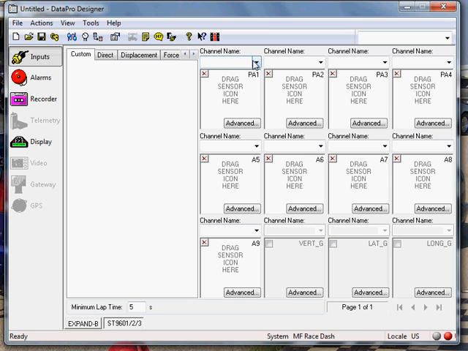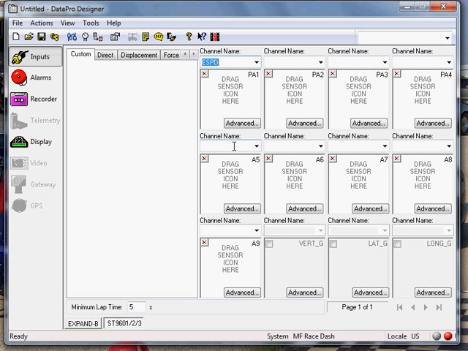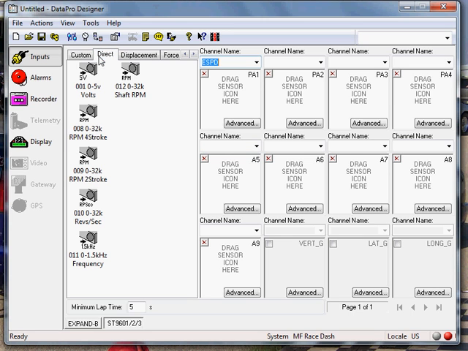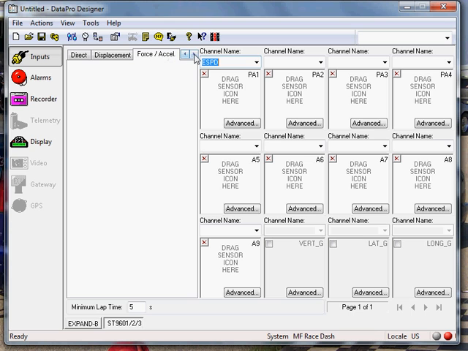On all systems, there is a filter built in on PA1 for the engine speed. You want to make sure that you use the drop-down box and use the ESPD. If you name it anything else and you're using a dash, the tack will not operate correctly. Along the top here are the different types of sensors that are available. You can use the left or right arrows here to access more of the sensors.